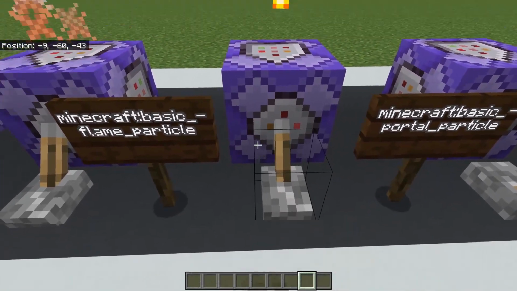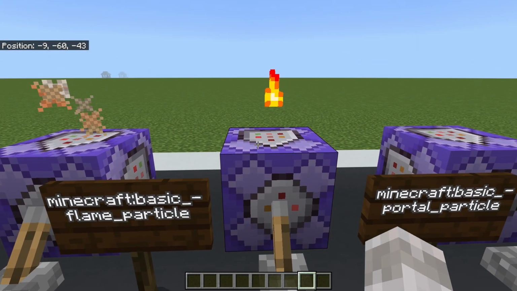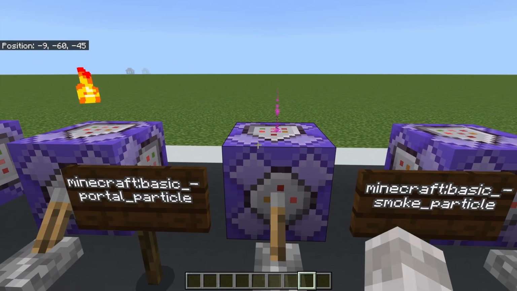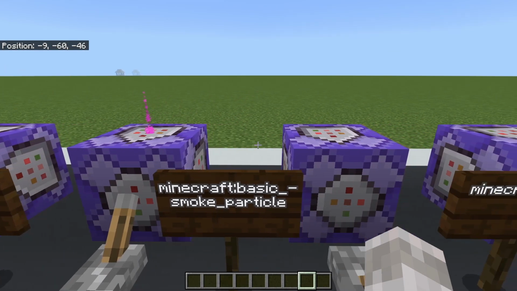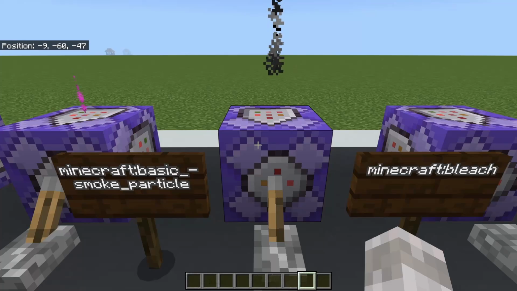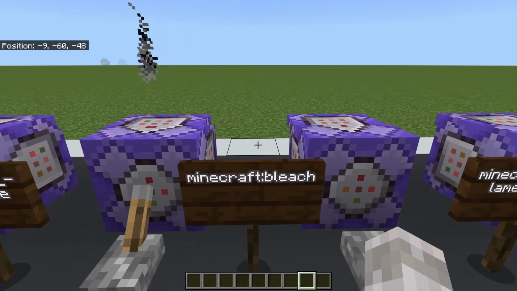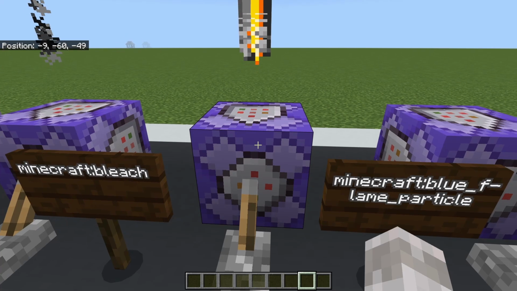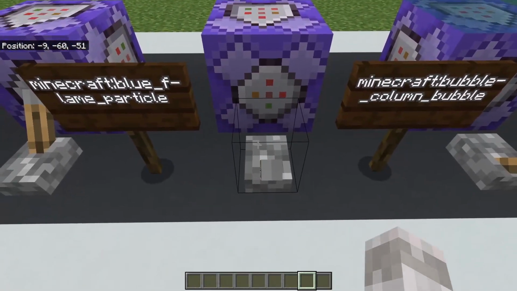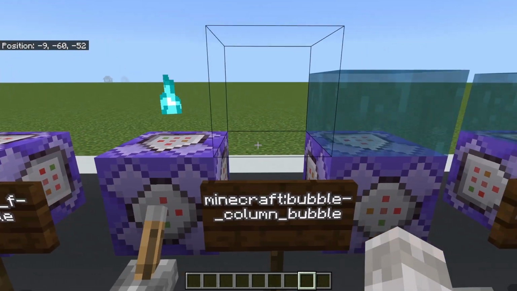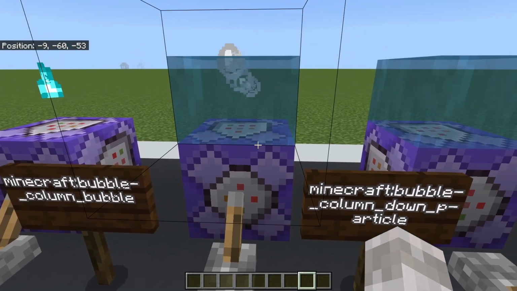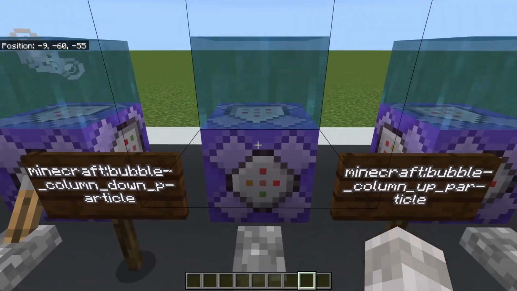The particle command is very simple to use. All you need to do is type /particle into chat or into a command block, followed by the particle name. Now, there's a lot of particles to go through, so instead of reading out all the particles, they are all on signs for you to read yourself. You just need to put the particle name that you want, so minecraft, then the colon, then the particle name, and then put whatever coordinates you want the particle to be displayed. So these can either be relative coordinates, or they can be coordinates of an exact block or location.